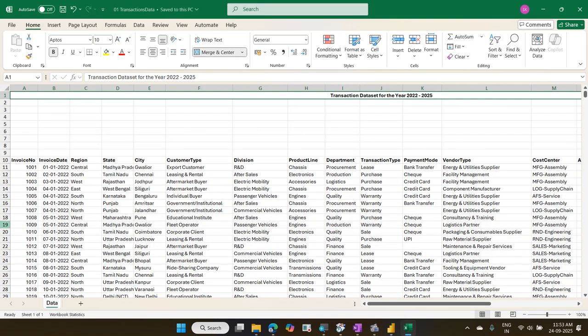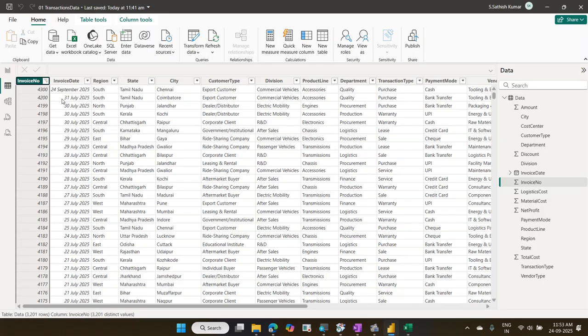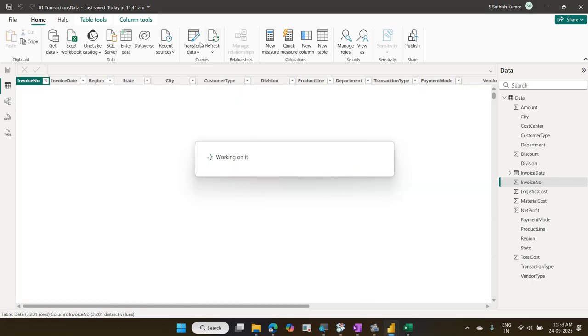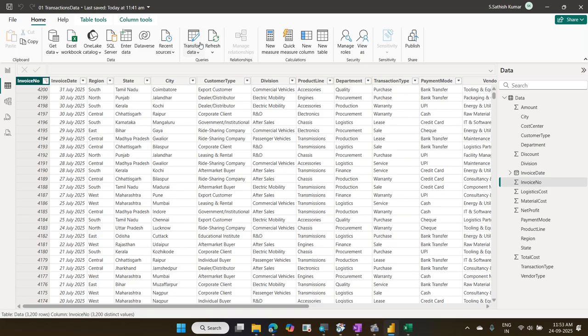I added the data and checked it. It's working fine. Now let me change the source. I'll save it and close it. And it is not updating here. So what has to be done? Refresh again. If I refresh it, yes, the old data is deleted.